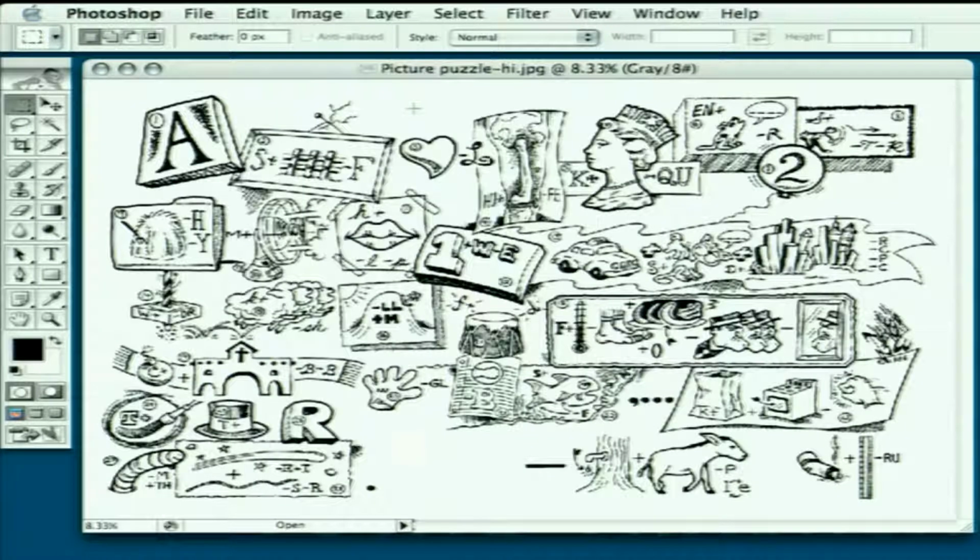Let's start things off by opening this image right here. It's called picturepuzzlehi.jpg, and it's inside the Lesson 4 folder, which is inside the Part 1 folder, which is inside the Project Files folder that you installed from this DVD series to your hard drive.